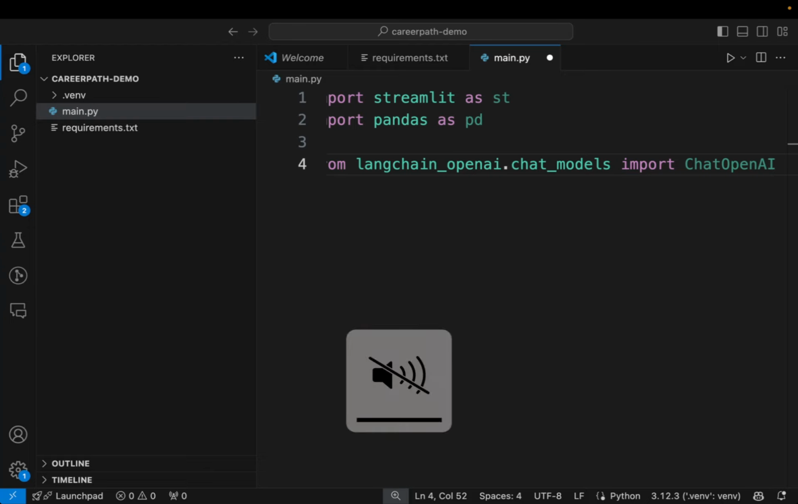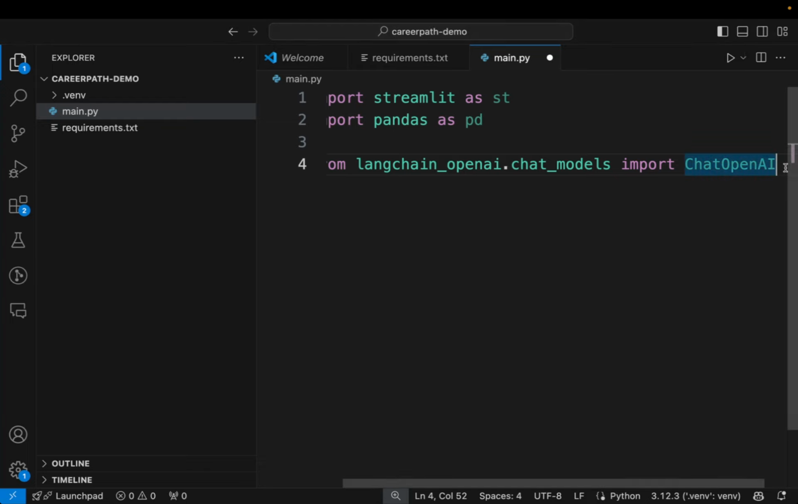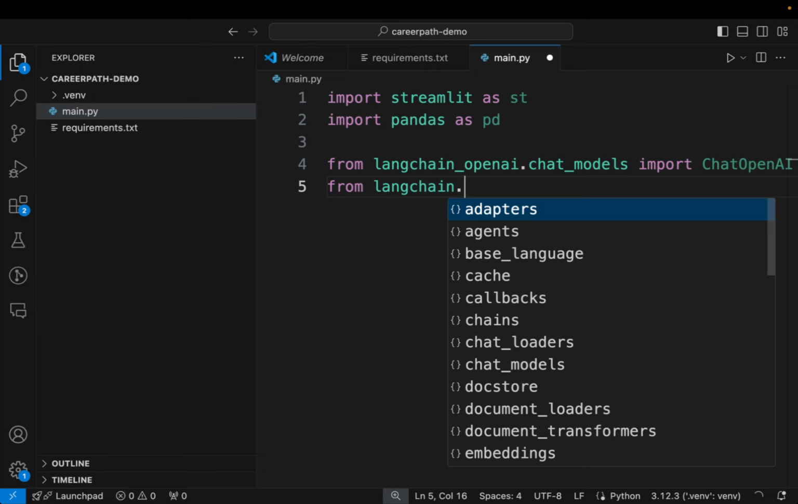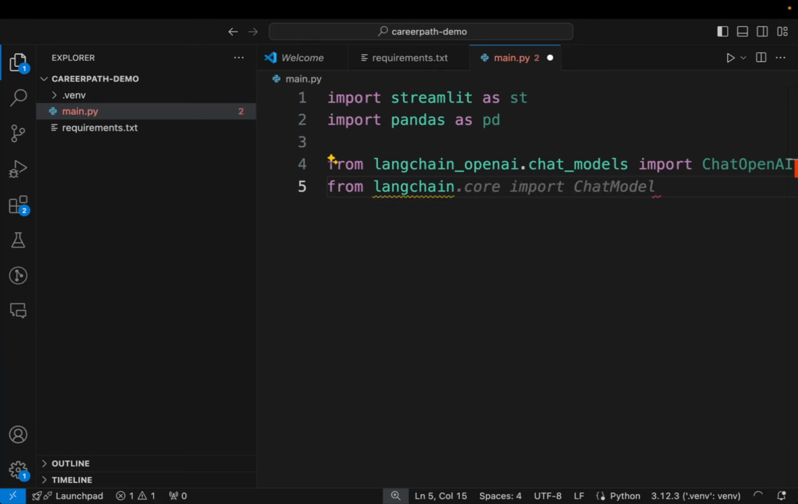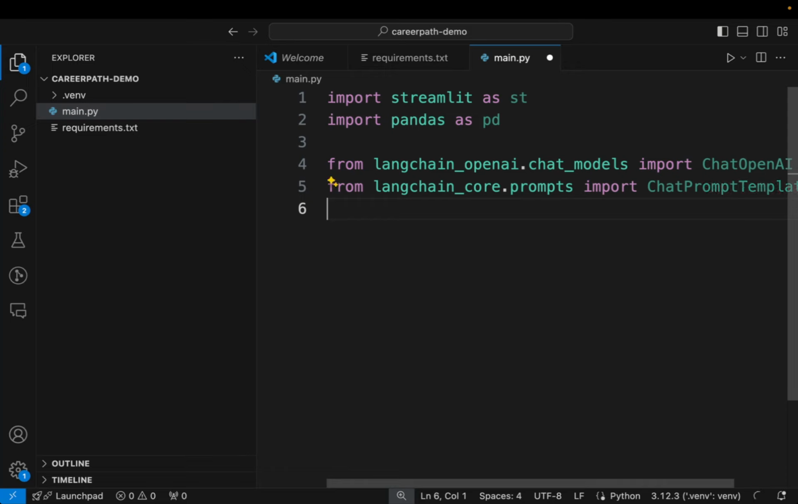Next, I'll import the core prompts. So I need a chat prompt template to work with. So from langchain_core.prompts import ChatPromptTemplate, right? So we'll need a chat prompt template to build our prompt.